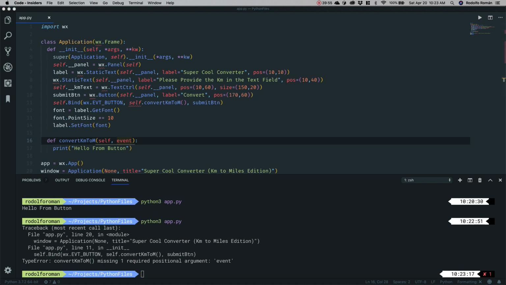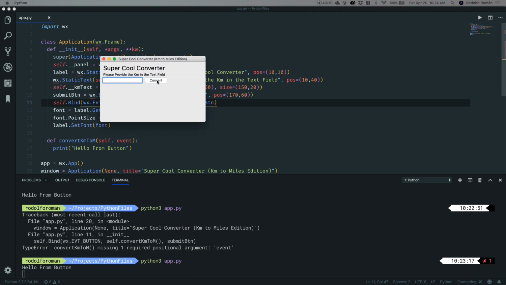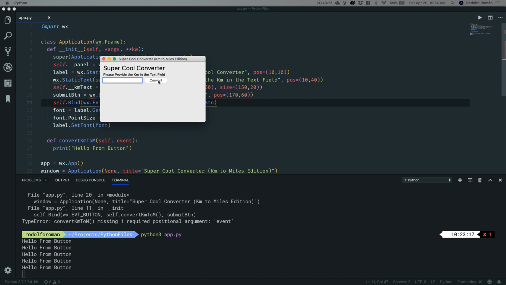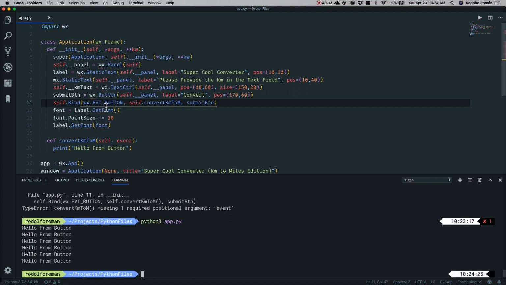Let's see. Submit button. Missing one required positional argument: event. Okay, yeah, it's not to be executed. I will save it like that. There you go. We click convert. Hello from button. Whenever we click it, we see the text in the console that is actually working. Perfect. So it's doing what it's supposed to do.